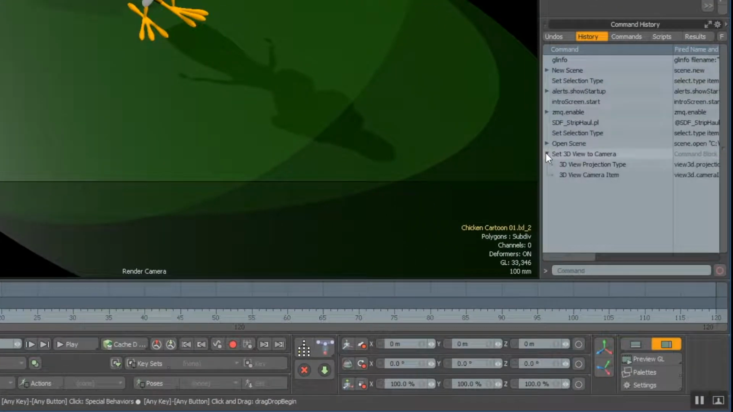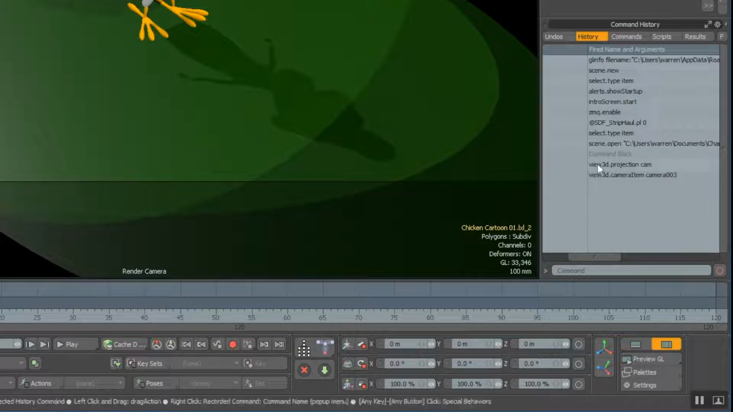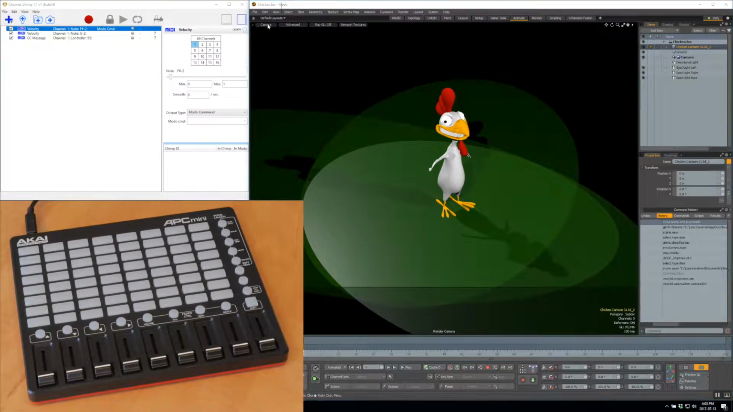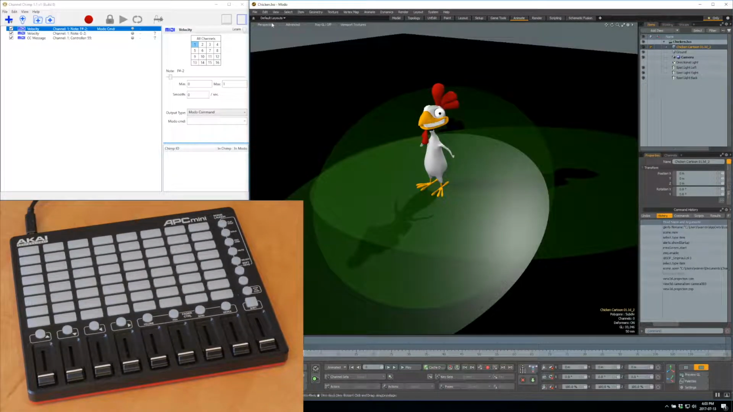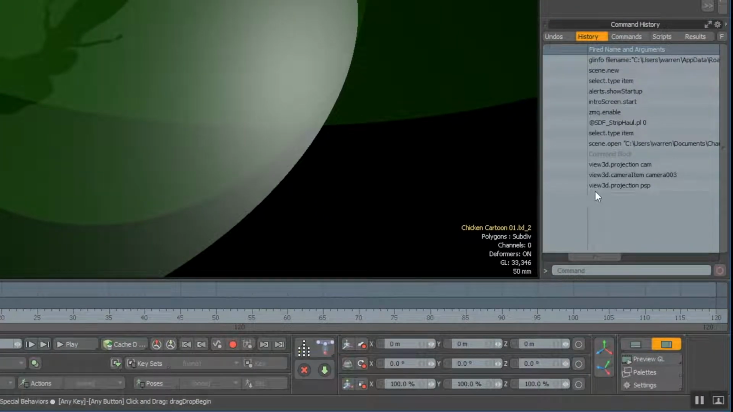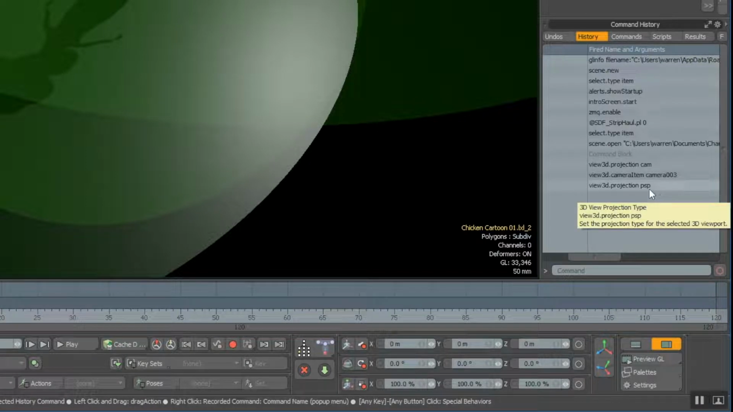If I click the little spinner to reveal the contents, we can see that there's been a command, view3d.projectionCam, cam being short for camera. So that was the Modo command that happened under the hood when we triggered that change in the viewport. Let's change our viewport again. We'll switch it this time to perspective. And you can see down here in the command history that it has view3d.projectionPSP, PSP short for perspective.